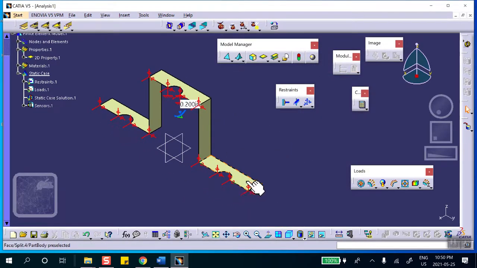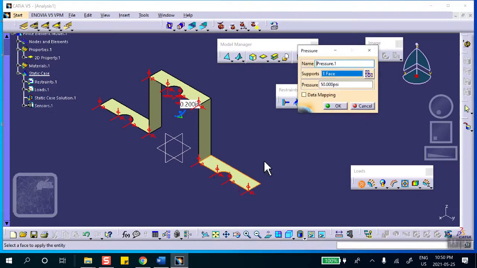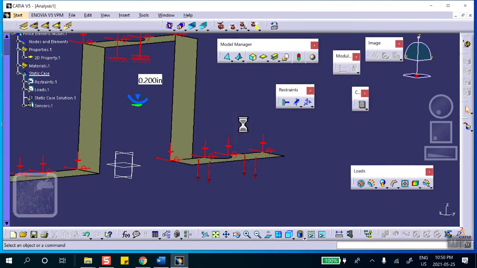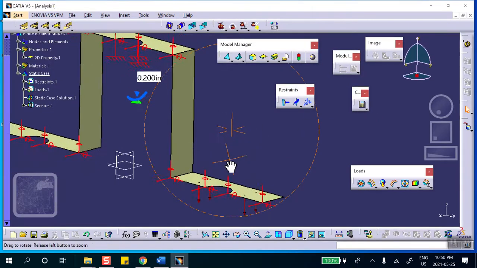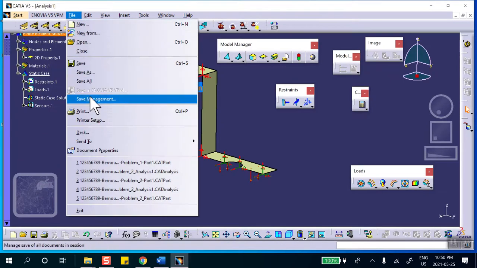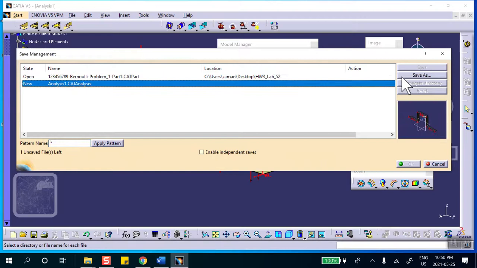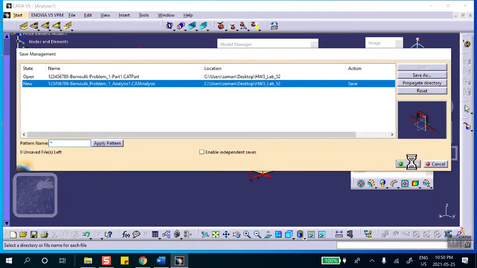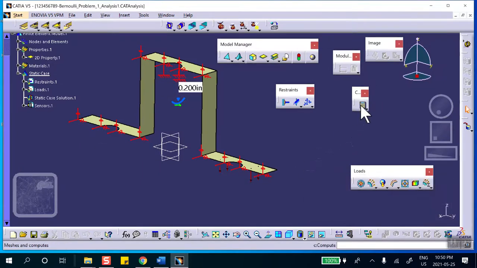And this face is subject to 50 psi. So here is your 50 psi right there. Is it in the right direction? No, no, no, no. Minus. I want to push it down. See that? The arrow is down now. Okay. Good. So let's save this thing. File, save management, analysis, save as. In that folder, this is problem 1, not problem 2, ID number, my last name, etc. You say OK and run it. It'll work.